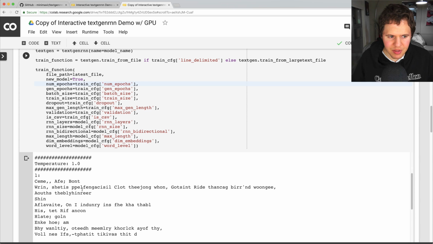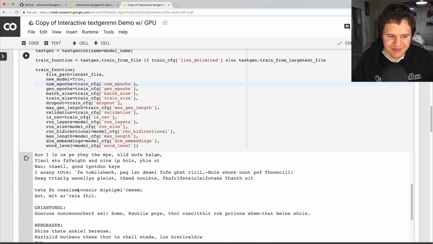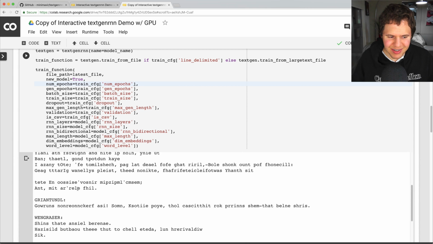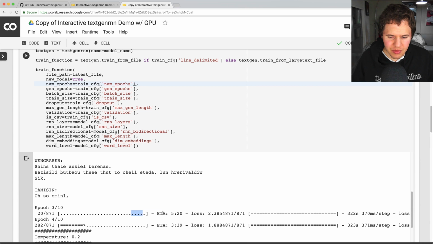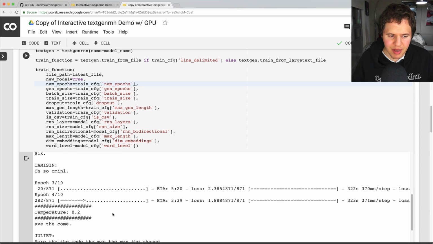1.0 has the most creativity, but you need a very well-trained model for 1.0 temperature to make sense. And this is not that. Do another two epochs. Once it gets over that 3.0 loss, it trains really fast, now 2.15, and then below 2, and that's when things start coming together. Let's get somewhat sensible output.